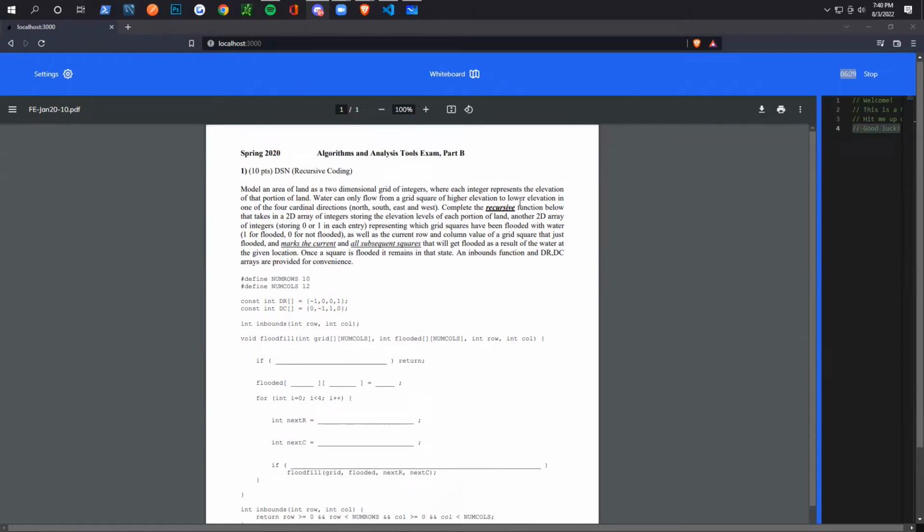All right, so I'm going to go ahead and start. So it says model an area of land as a two-dimensional grid of integers where each integer represents elevation of that portion of land. Water can only flow from a grid square of higher elevation to lower elevation. So the number at every location in the matrix represents an elevation. So we can go from higher elevation to lower elevation in four directions: north, south, east, west.